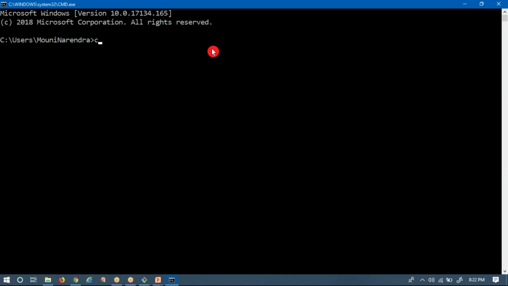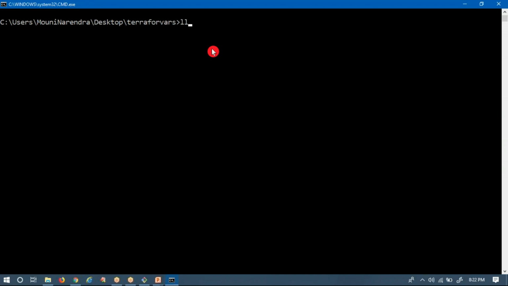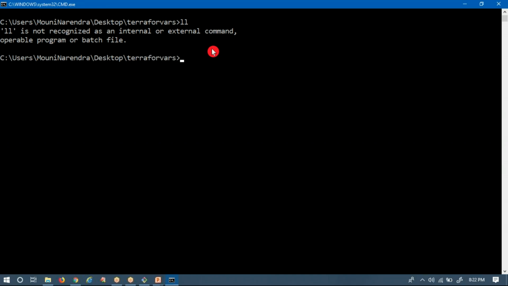Let me move to my desktop, and there I am going to create one directory called terraform-vars, and let me move into that directory. As of now our directory is empty. Make sure that whenever you are going to create some infrastructure with the help of Terraform, you need to write some code.